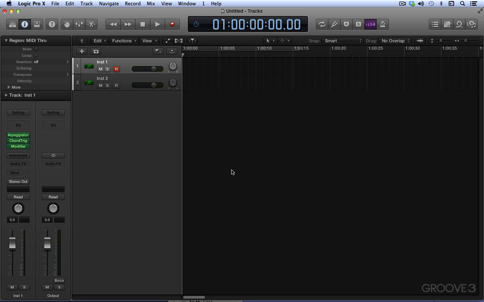I'm going to show you how the controls work, and we're going to try and look at some nice creative applications and uses for some of these.